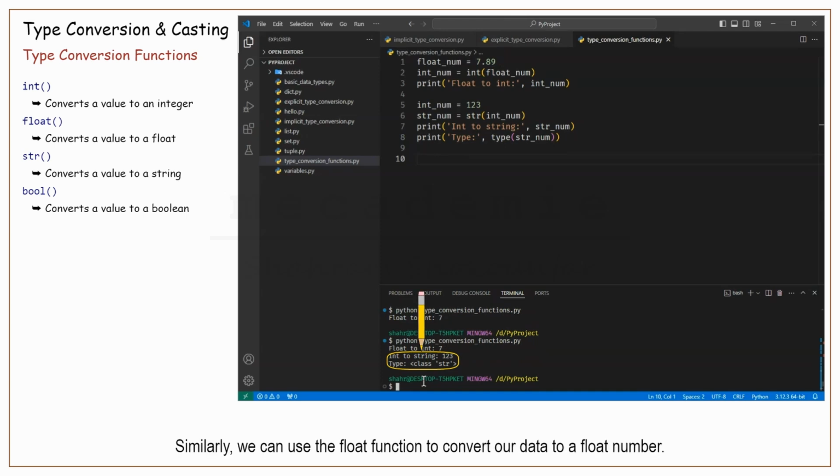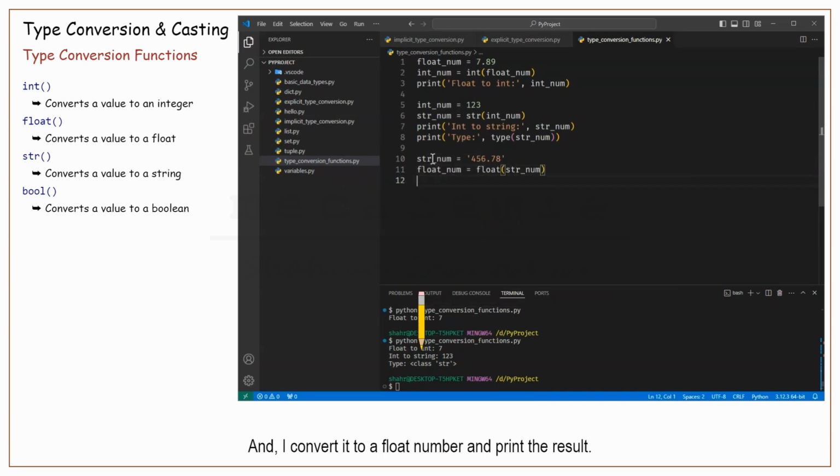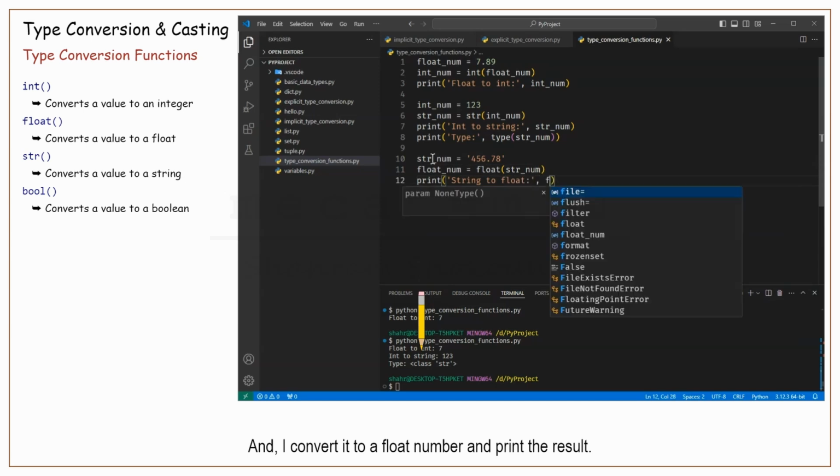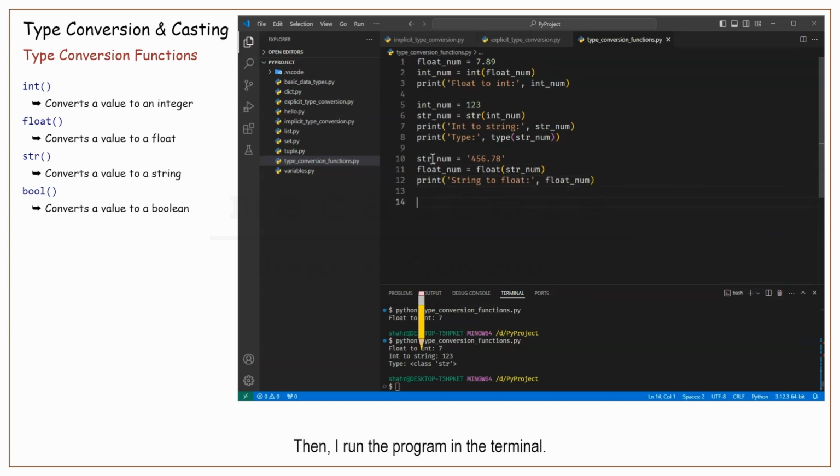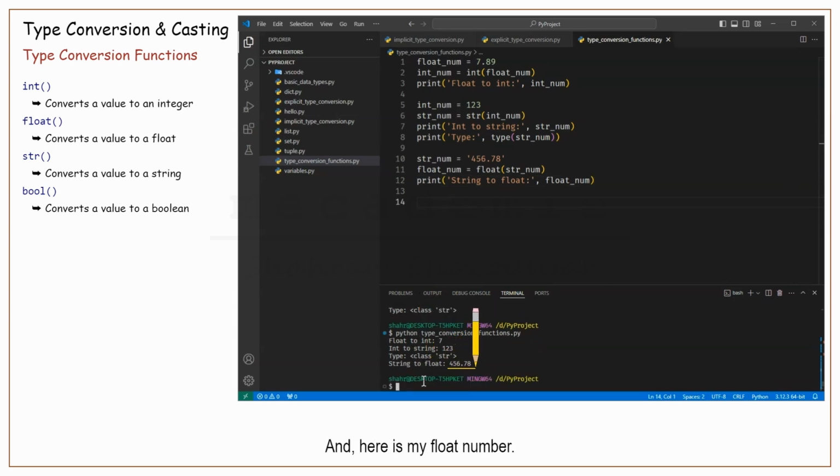Similarly, we can use the float function to convert our data to a float number. For example, I define a string variable like this, and I convert it to a float number and print the result. Then I run the program in the terminal, and here is my float number.